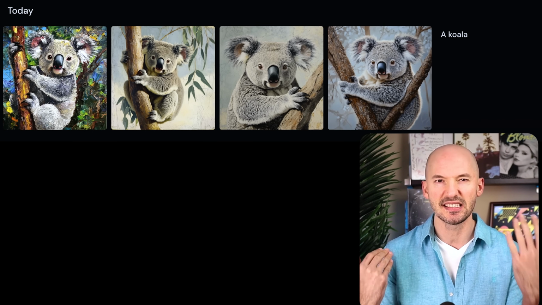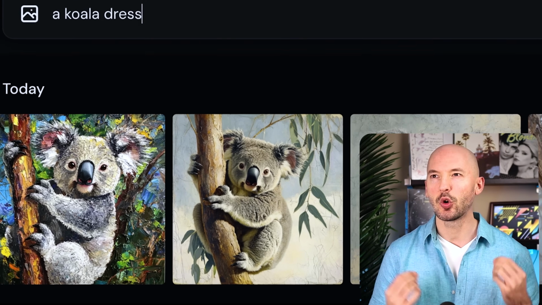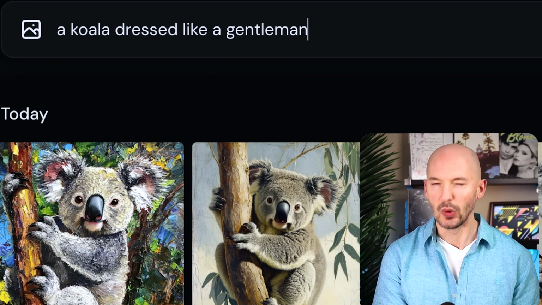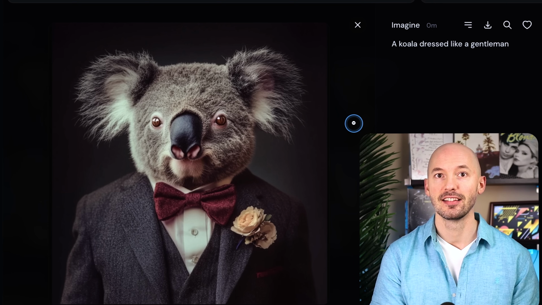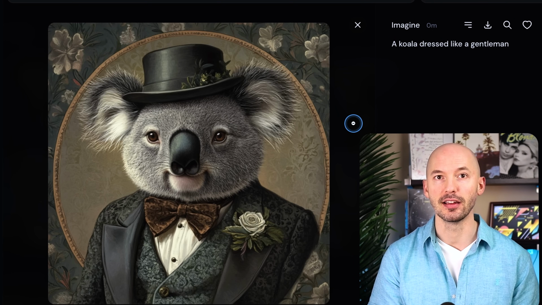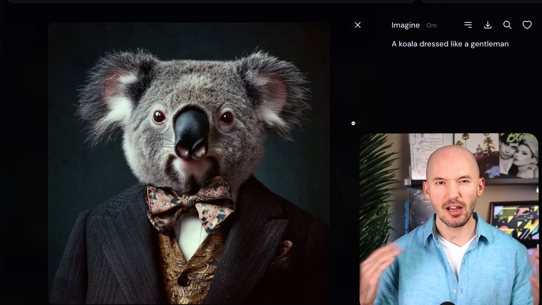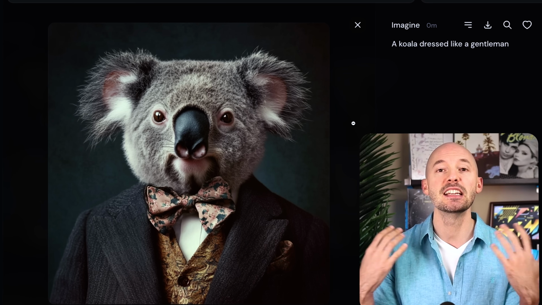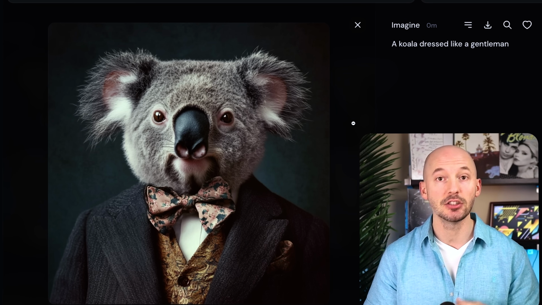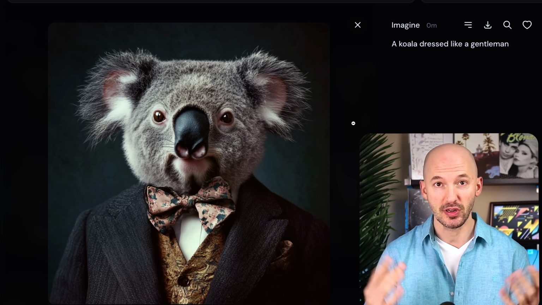What did I really want to see from the koala? I want to see a koala dressed like a gentleman. What do you think it's going to create? Okay, now we're getting somewhere. Our koala is looking mighty fine in his new outfit. And do you see how I didn't have to describe the outfit he was wearing specifically? I just needed to provide a general aesthetic, dressed like a gentleman, and Midjourney will handle the rest.